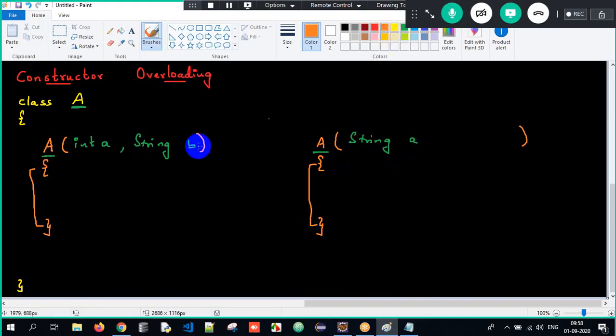Yes. Why? Because there is a change in the number of arguments. Here the number of arguments is 2. Here the number of arguments is 1. So there was a change with respect to the number of arguments. Imagine if the number of arguments are the same, there should be a change in the data type. So here I'll just write it as double b.